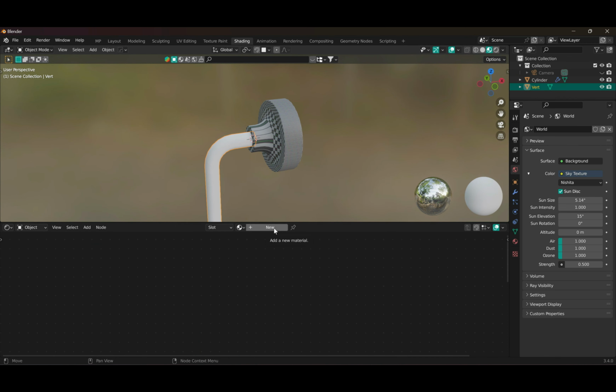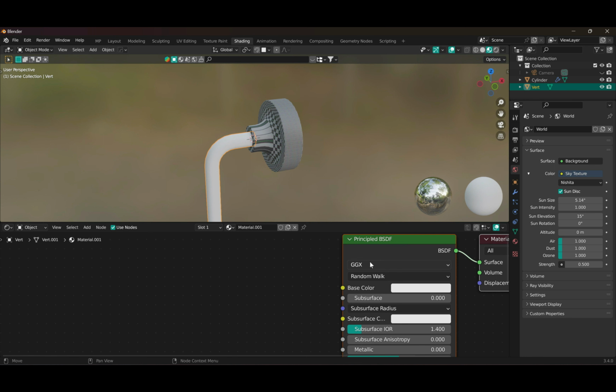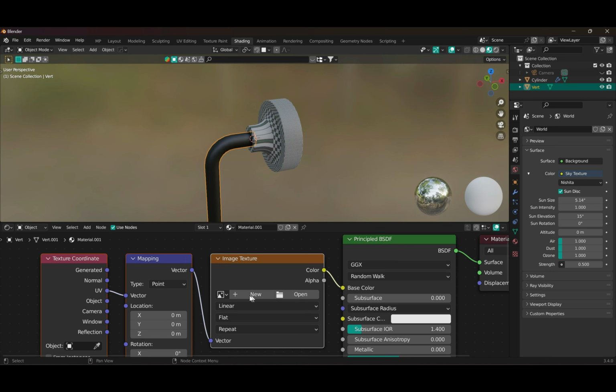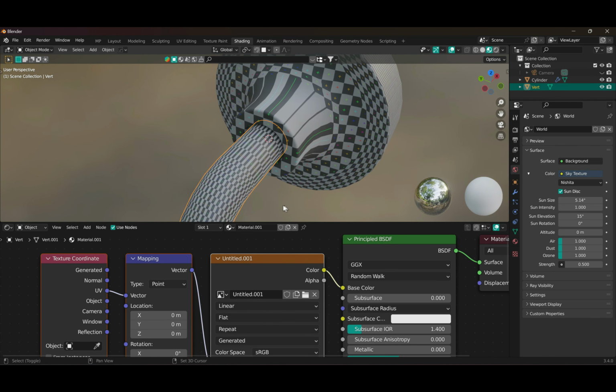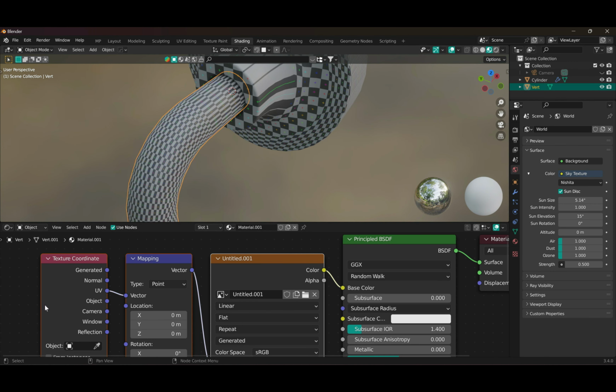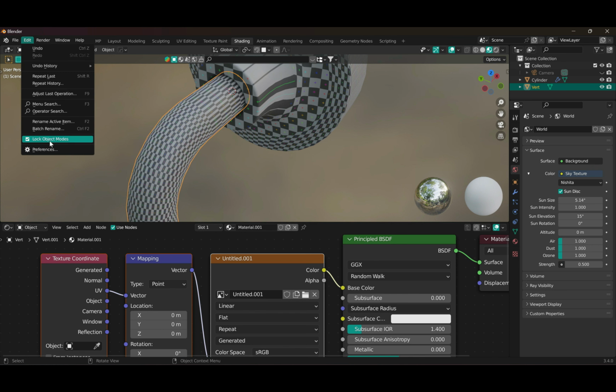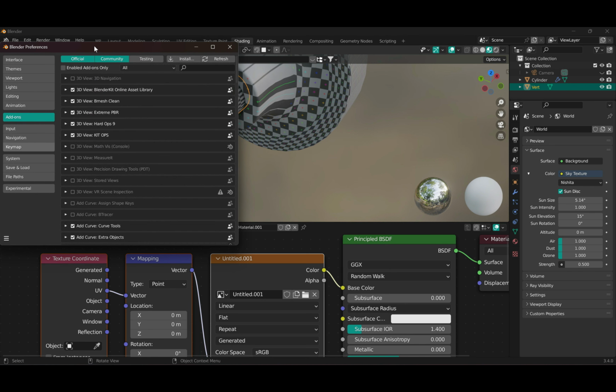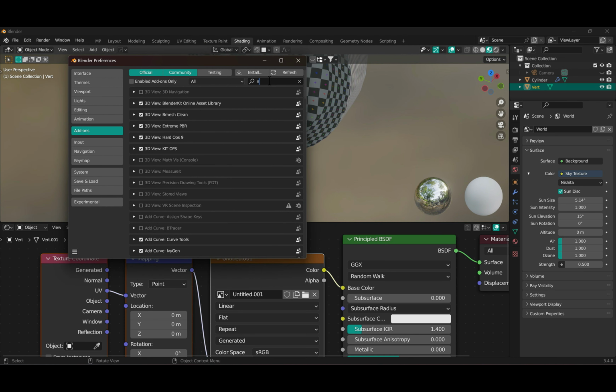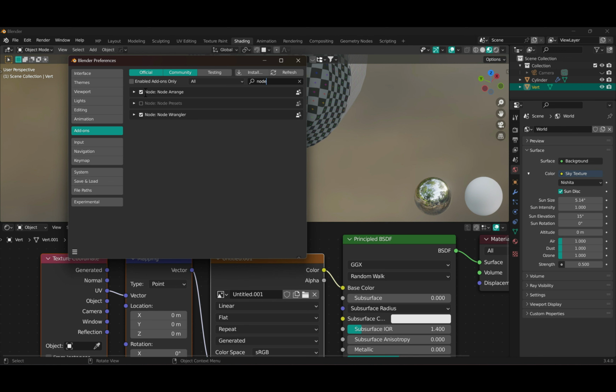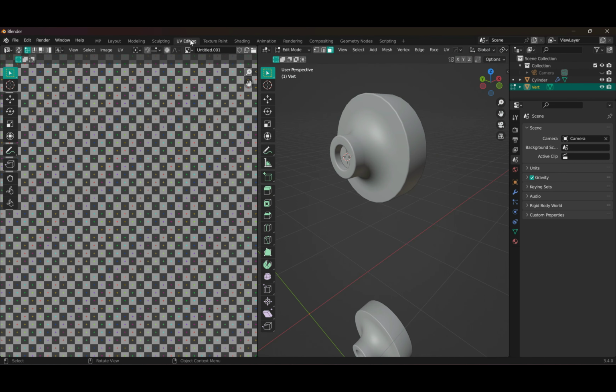Select the handle, generate a new material, select principled BSDF and press Ctrl T. If you are not getting these 3 nodes by pressing Ctrl T, you need to enable an add-on which is called Node Wrangler. So enable it, save preferences, then you will get these 3 nodes by pressing Ctrl T. Now go to UV editing.